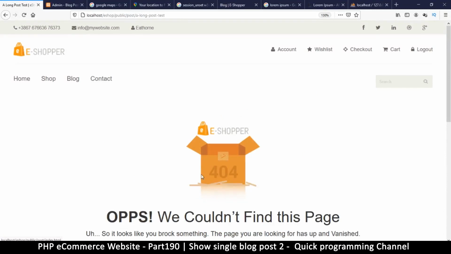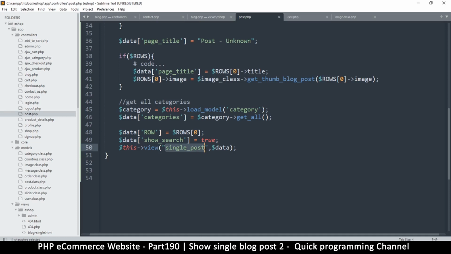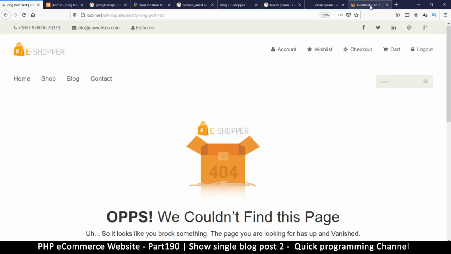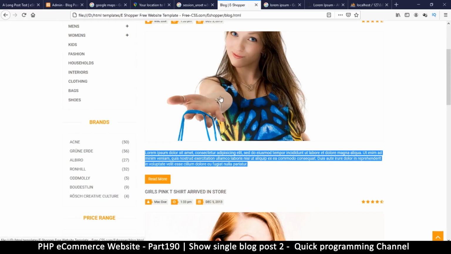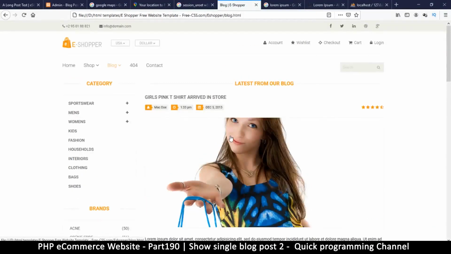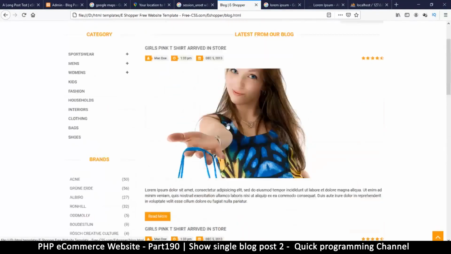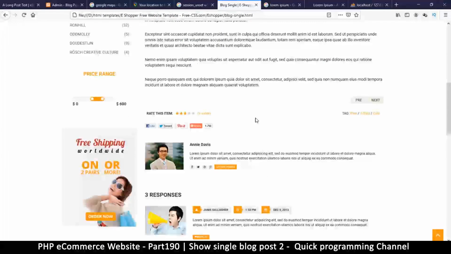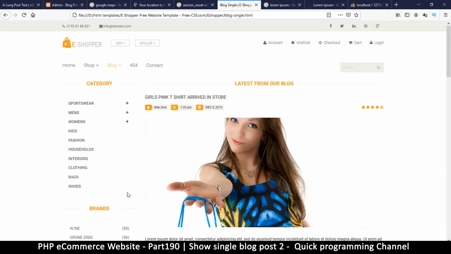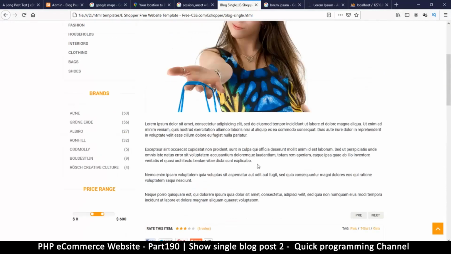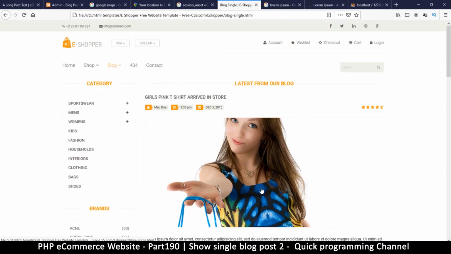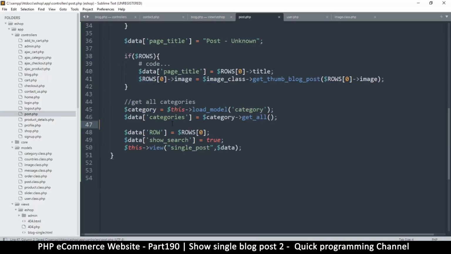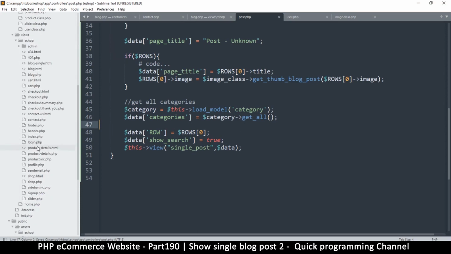So this is good. It means now we just can't find the view. So let's create the view, single post. And if we go to our HTML version, let me click here. It's not here, it's here. So it's called blog single. That's what it's called. So of course we need to maintain this side of things and this middle part. Okay, very nice. So let's do the bare minimum, then we can move to the next video.